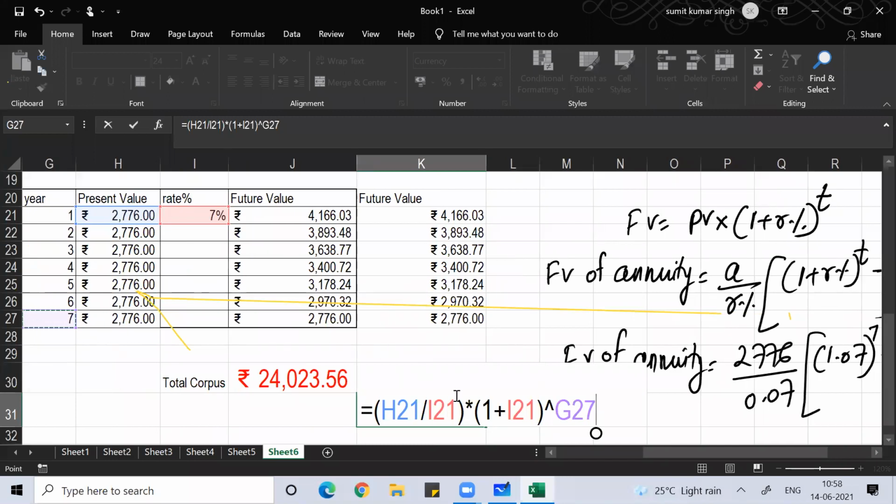Now guys, if you understand, you need brackets, to make sure Excel follows BODMAS along with the kind of calculation you're doing, because numbers always follow BODMAS. What I want is that it should first do 1 plus 7%, take it to the power 7, then minus 1, and then multiply with 2776 divided by 0.07. So in order to make sure it follows BODMAS, open brackets, open brackets.